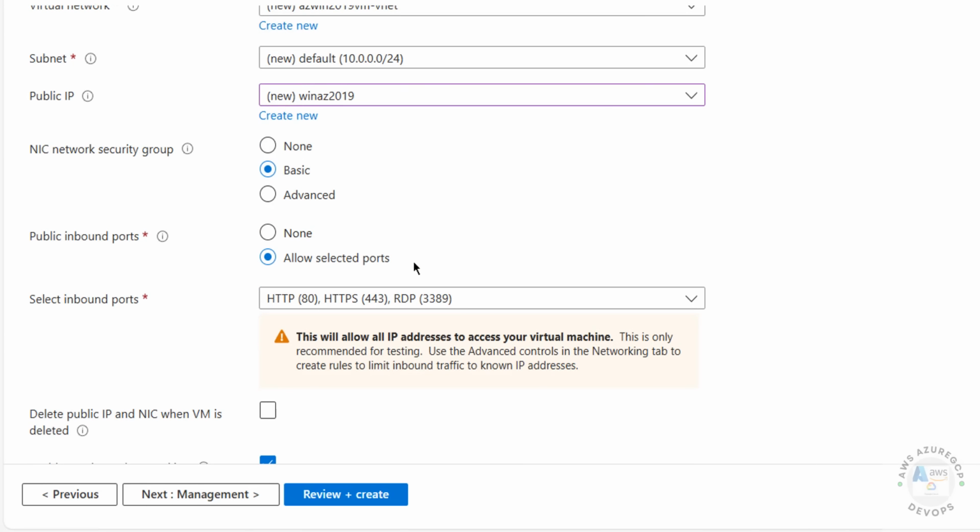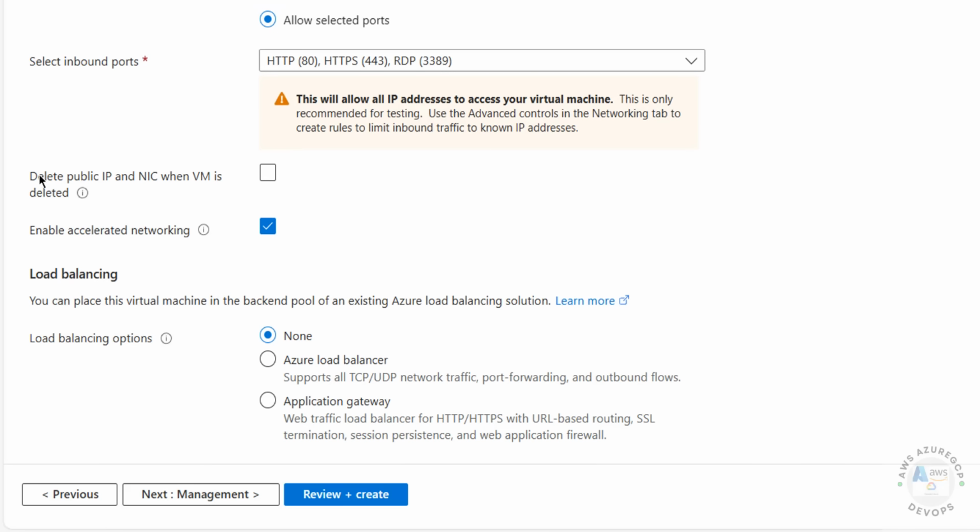Okay, then network security group, I am going with basic. Public inbound rules we have already selected, and also see here delete public IP and NIC when VM is deleted. If you delete the virtual machine, this public IP and NIC will be deleted. It is up to you. If you want to delete, unselect it. Then load balancing, see here by default it has selected none. If you want to configure, select Azure load balancer or Azure application gateway.